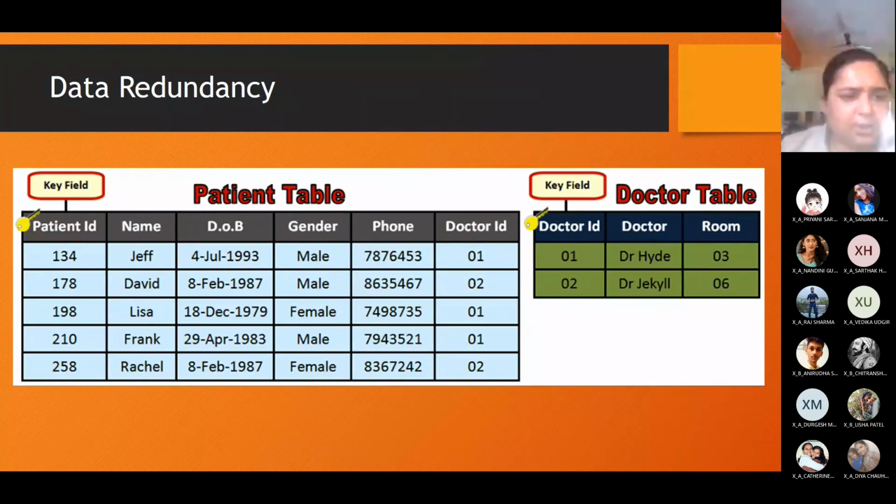Now you can see over here, there are two fields. These fields, you can see patient ID and doctor ID. This is same like your roll number, which cannot be repeated for any two students, right? No two students will have the same roll number. So like that also, no two patients will have the same patient ID and no two doctors will have the same doctor ID. Got it? So using this, now over here, this doctor ID has been used, that is 01. So by looking at this and by joining these two tables, it is very clear that patient Jeff is being attended by which doctor? Dr. Hyde.